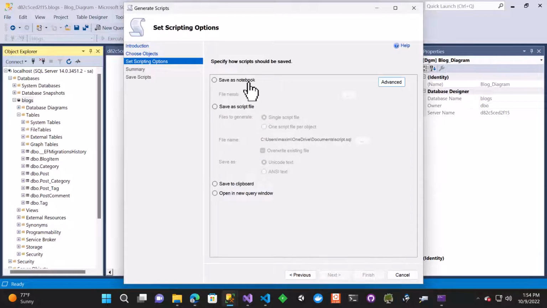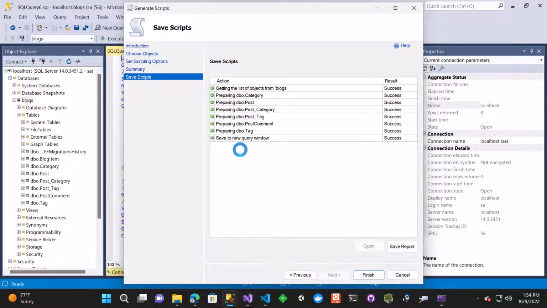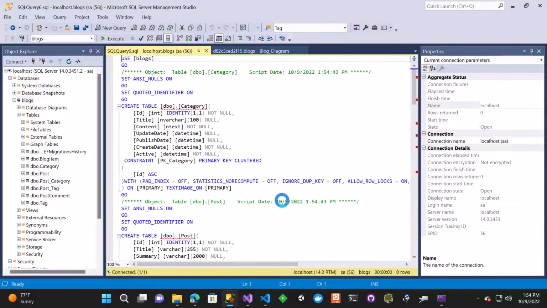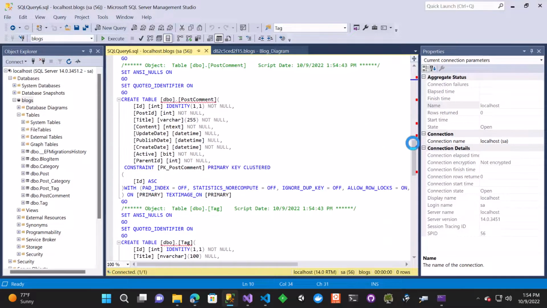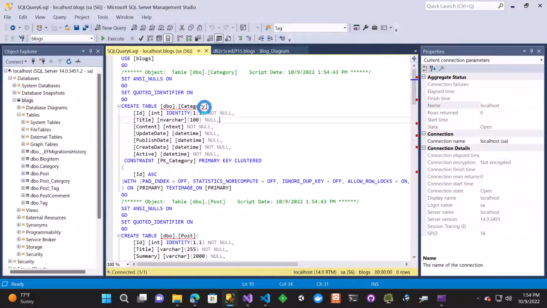Now you can save this as a notebook or a script file to clipboard or new query window. So let's just do new query window for right now. Click next. Now it's going to give you a summary of everything that it is going to do, and then choose next. It's going to go through all of those tasks, and now it's completed. Click finish, and now we have our database tables created for us.